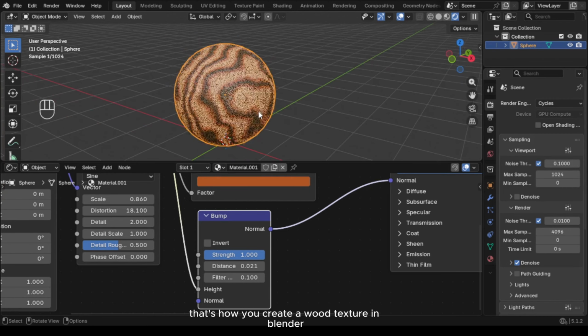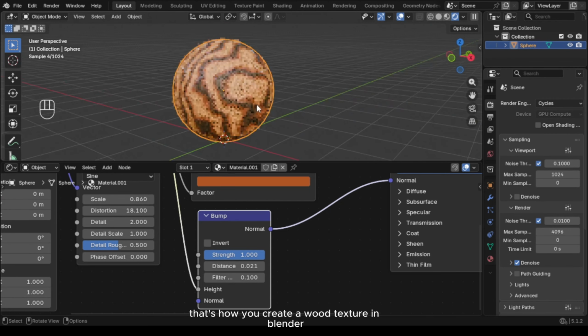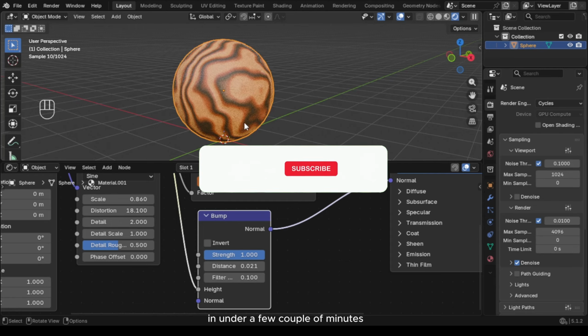Basically, that's how you create a wood texture in Blender in under a couple of minutes.